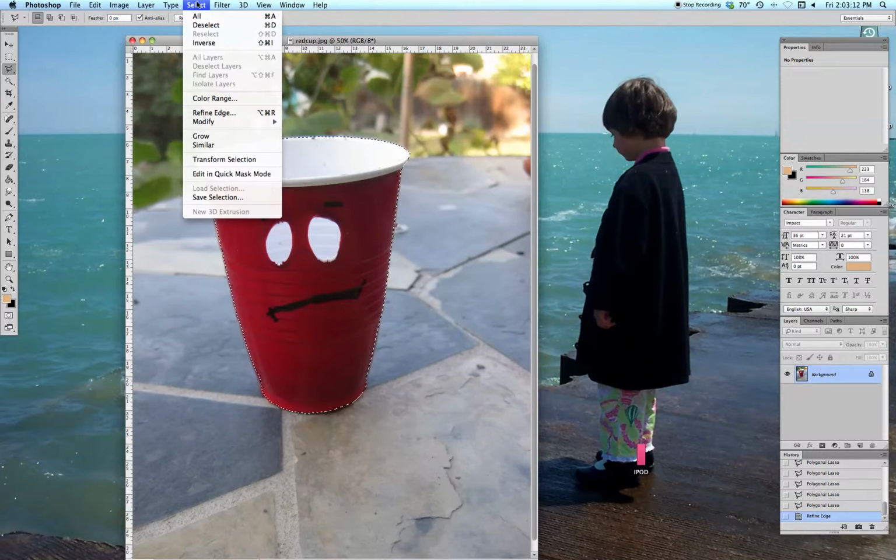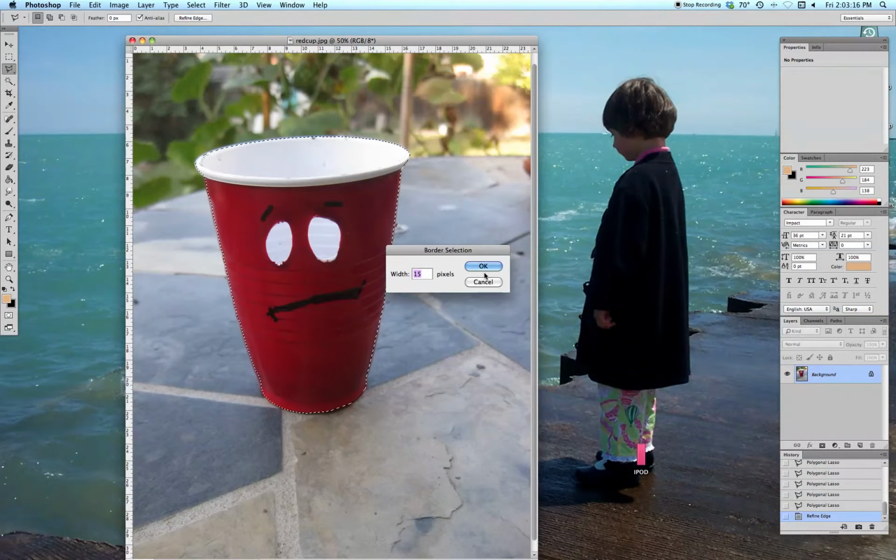But here's a cool one. Go to Select, Modify, Border. Now this is pretty neat. Watch what happens here. I'm going to make my border selection fairly wide, 15 pixels. I'm going to click OK. And what that does is it takes the line where my border used to be, and it expands it 15 pixels in each direction here. So you can see now my selection is an outline of my previous selection.